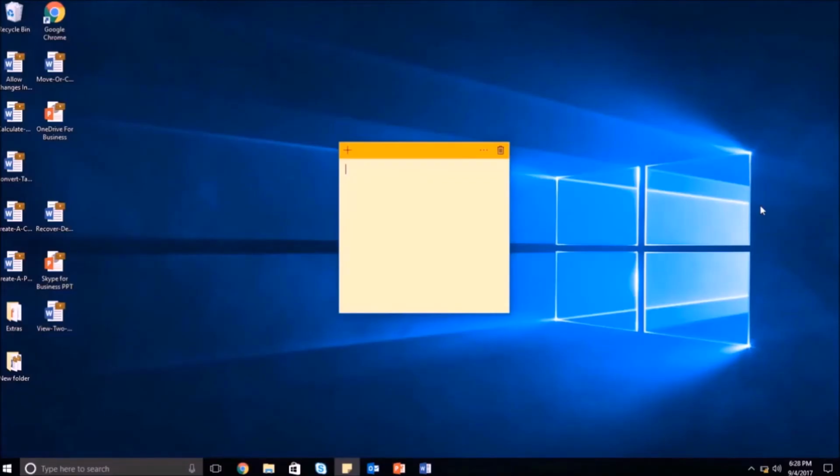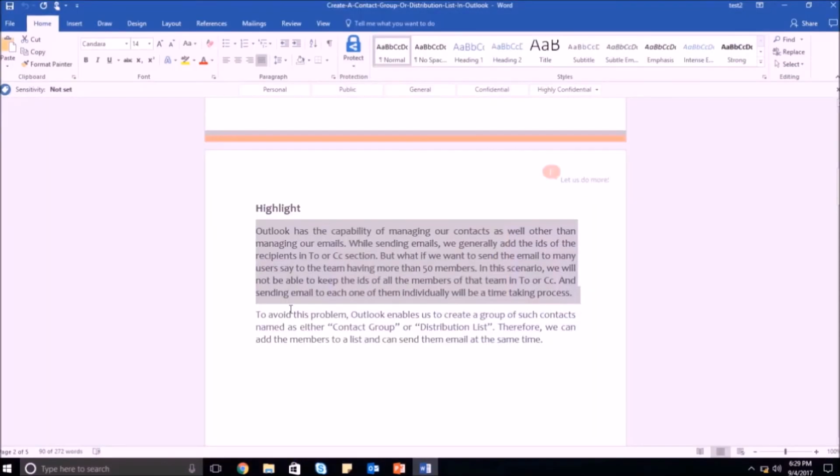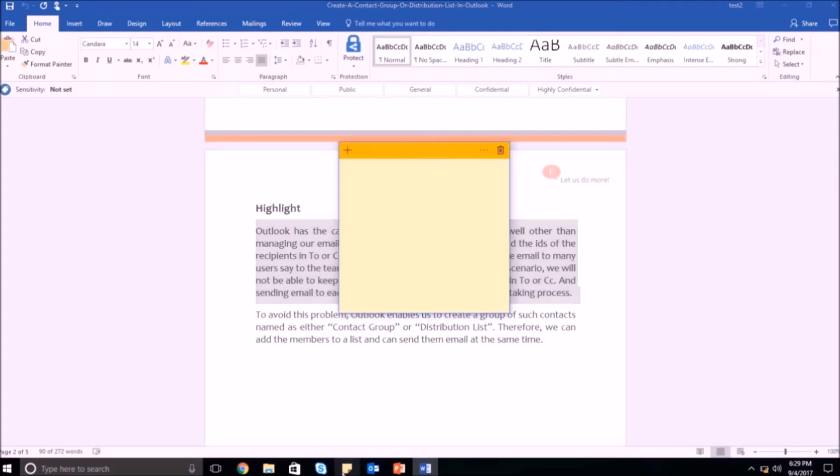Lastly, let me try to copy the content of a document stored on my laptop to any desktop application. For example, when I open a document on my laptop and I try to copy the content from the document and paste it on my personal desktop application, let's say sticky notes, I am unable to do so. And I get "paste action is blocked by IT."